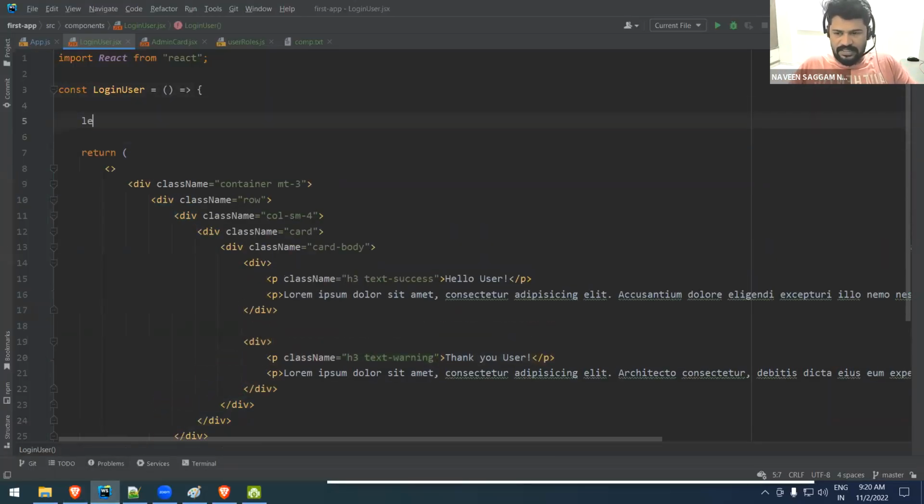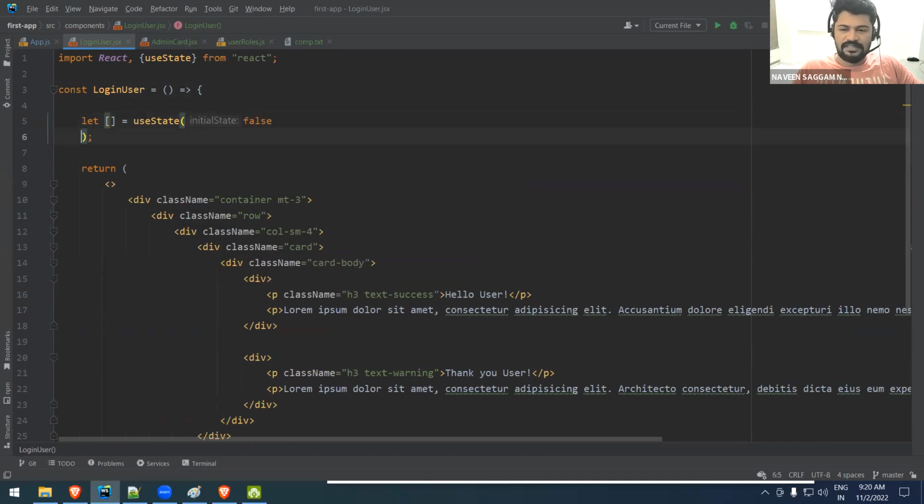So the condition goes like this. I'll take one state variable equal to useState. Okay, I'll take false.